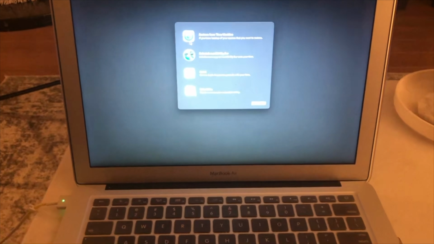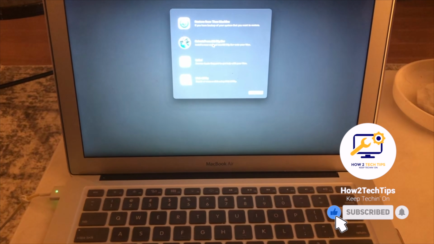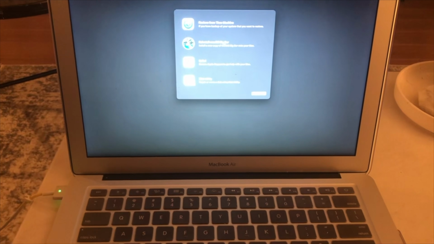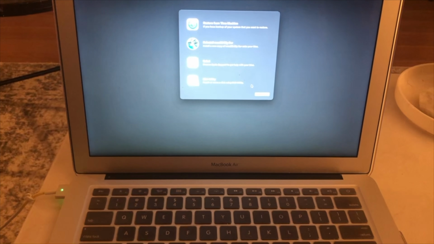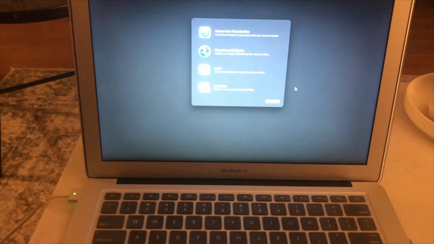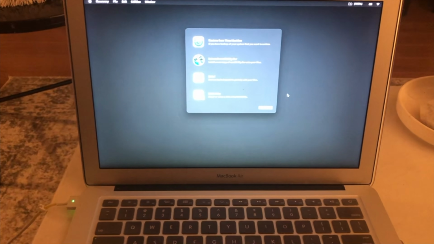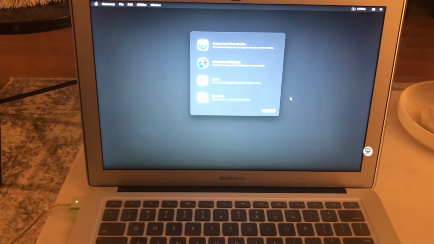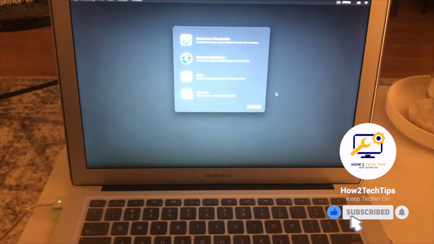And the second option says reinstall Mac OS, and then it'll be your version. So mine's Big Sur, so you would click that one and then continue and then walk through those steps. And that's basically it. I'm not going to click it because I don't need to reinstall my Mac OS. It's working completely fine. But if you want to, then you would go through it and do it like that.